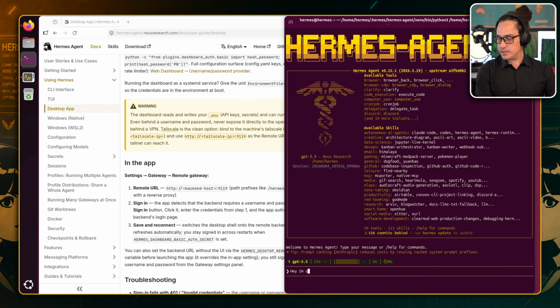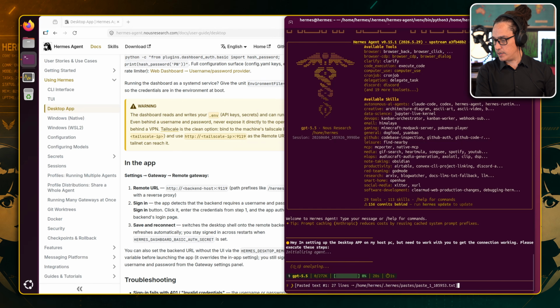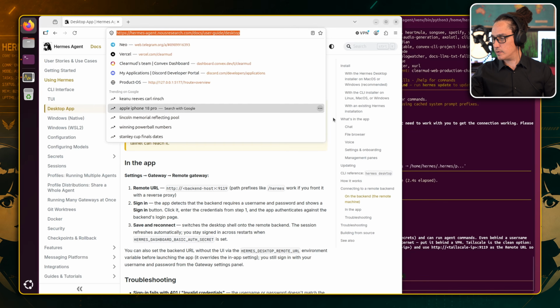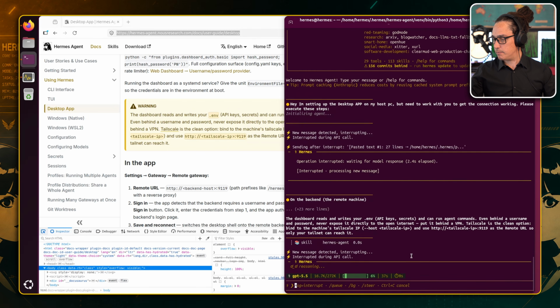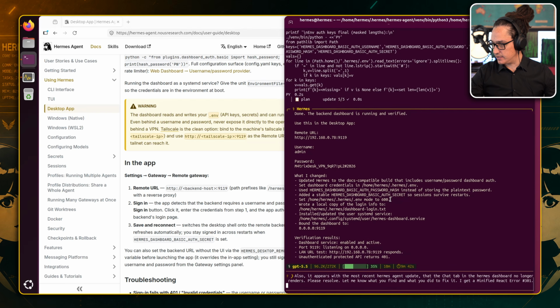Hey, I'm setting up the desktop app on my host PC, but need to work with you to get the connection working. Please execute these steps. And I'm going to paste all that based on the docs. Bam. All right, looks like it is done.